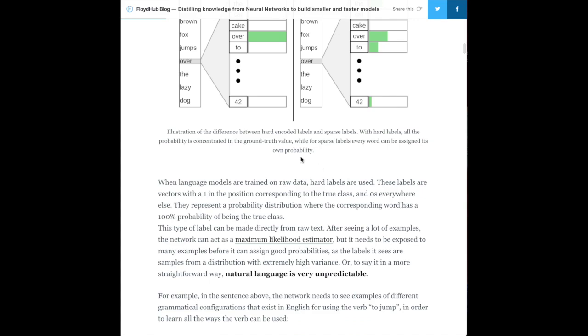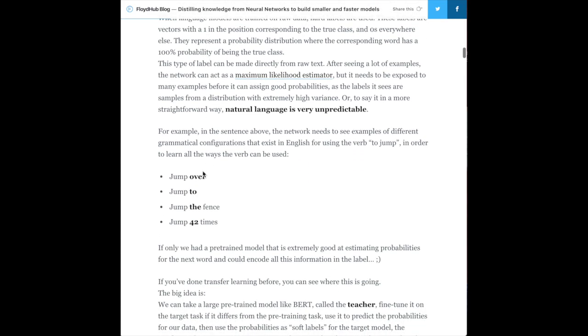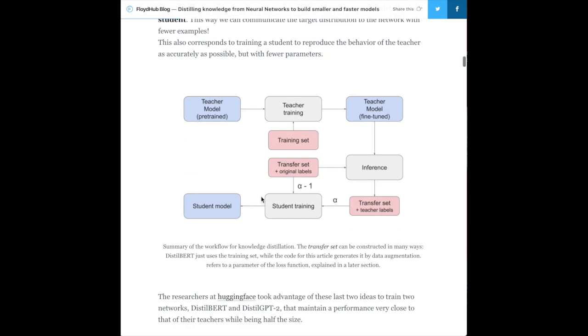So a good example of this in the jumps example is that you can have all these different words that precede jump. Jump over, jump to, jump the, or jump 42 for jump 42 times, just showing that natural language is very unpredictable and it's really hard to have these kind of one-hot labels for learning this kind of next word task. So in the article, they then detail this pipeline. You have the pre-trained teacher model, then you fine-tune it with the training set, and then you use this to have the new label distribution that you use to train the student.